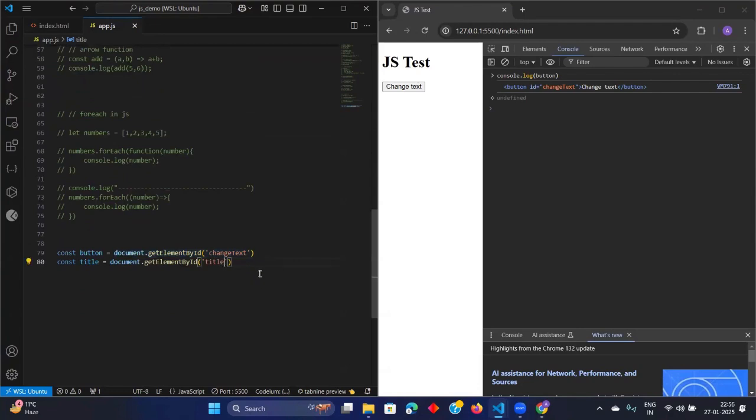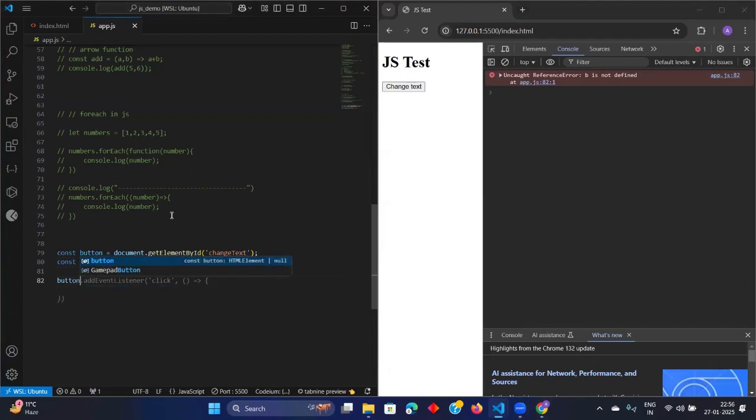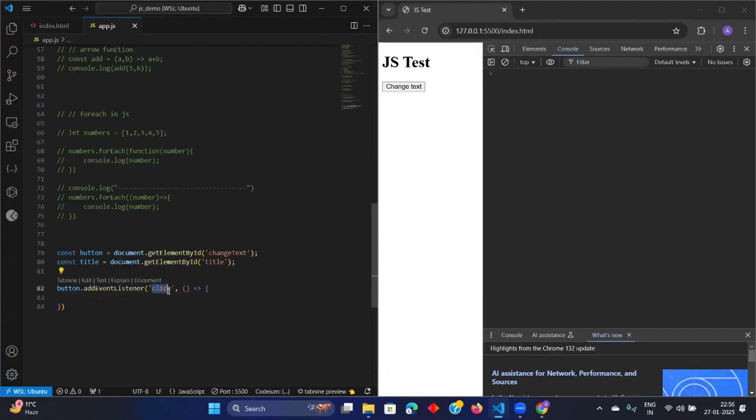Now we are getting the element title. Okay. Now let us change the button text on clicking the button. When I click this button, change text, it will change the JS text. What I want is, in this button, const button which I have defined here, I will write event listener, which will listen to my event, and on click. This click thing which is coming here is already defined.